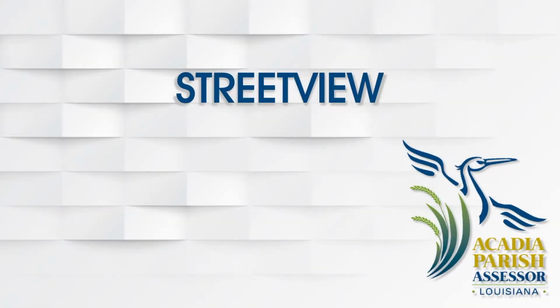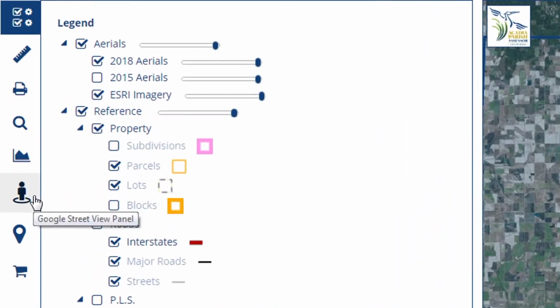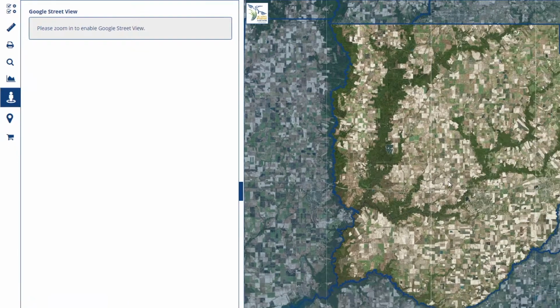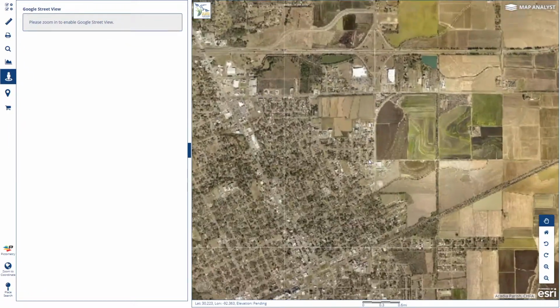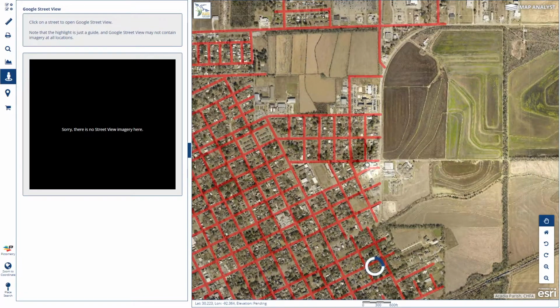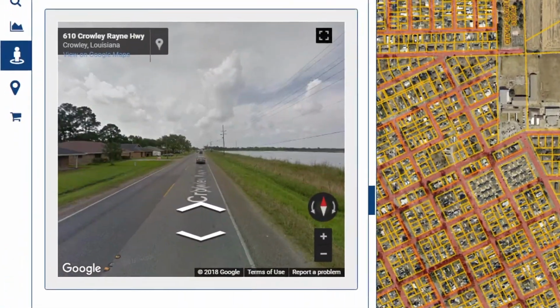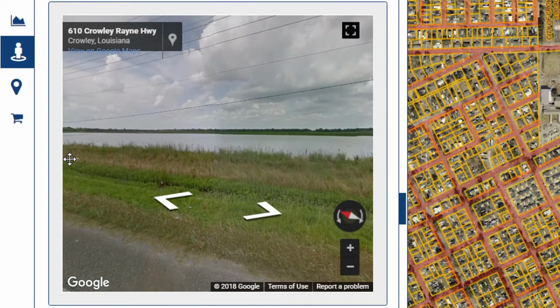This video will go over the Street View plugin, which can be found on the left-hand side of your screen. You'll simply zoom into the map close enough to reveal the streets layer. Clicking on a point on or near a road will reveal the Google Street View inside of the West pane.